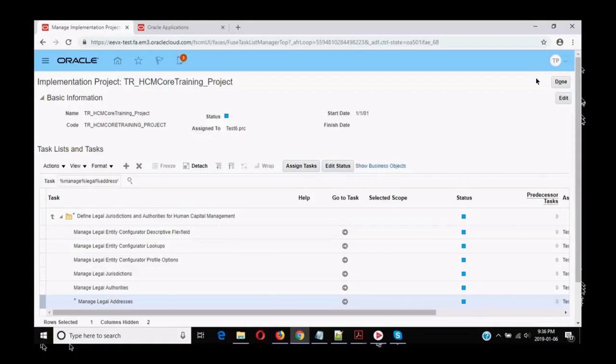We can also capture informations like working hour. We can also capture informations like employment model. So if you capture information at an employment model, what you have at a legal entity will override what you have at an enterprise. What are the informations which we can capture at a legal entity?